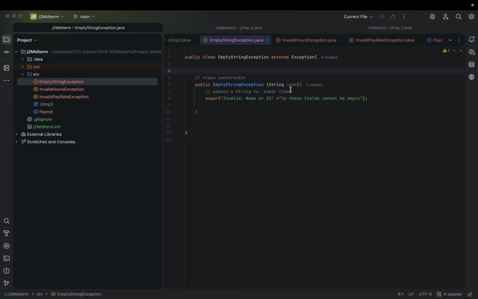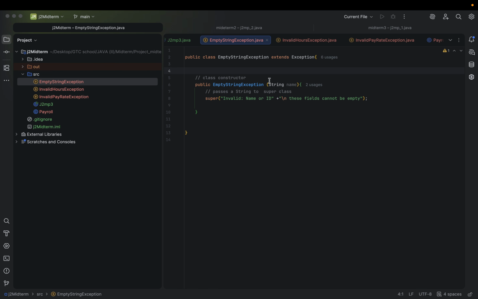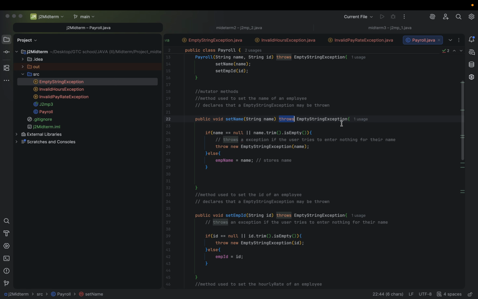What this basically does is just call a super constructor on this exception and pass a string into it. Nothing crazy. Now we can go back to our class, and yeah, it declares that it may throw this exception.